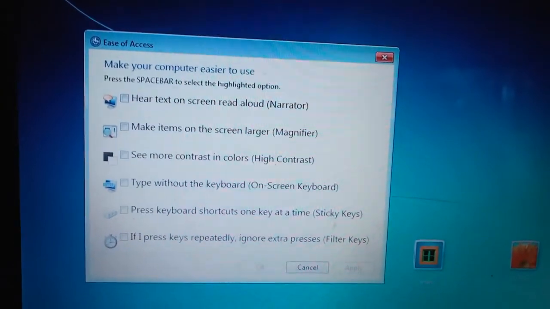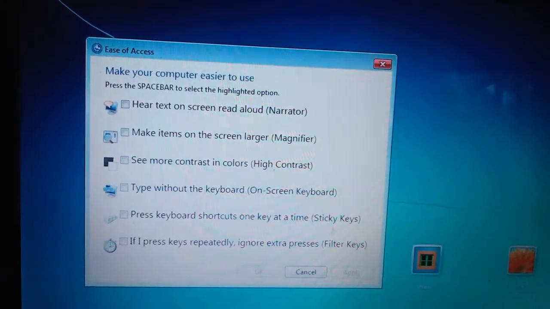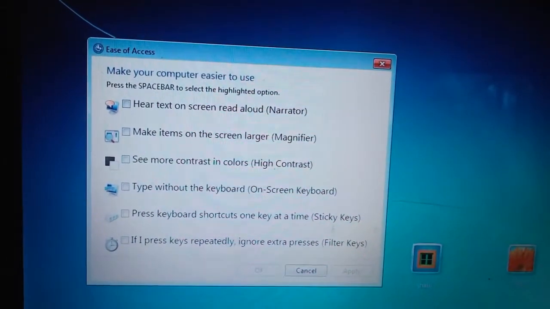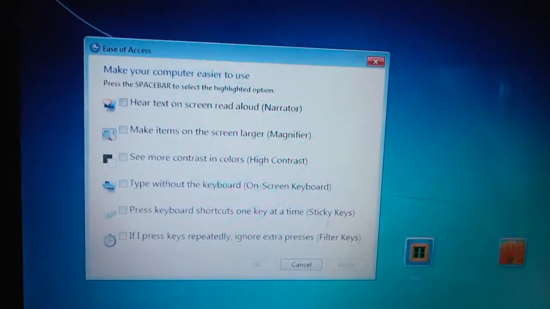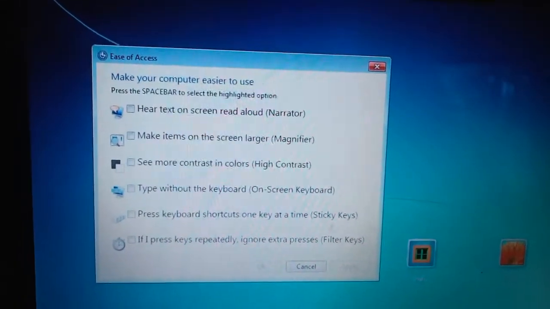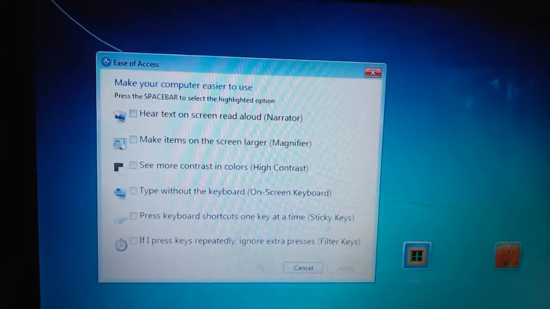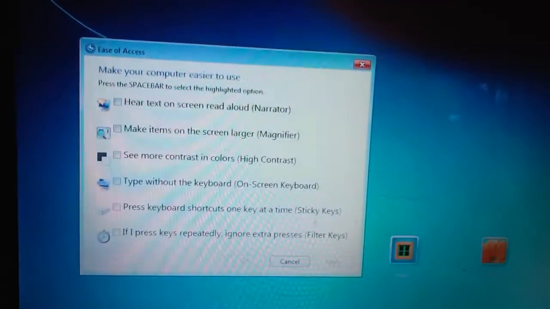So these are the options that I will discuss one by one, but first of all I want to explain the different ways you can access these options. So this is the first way, from the login window, that you can access it.